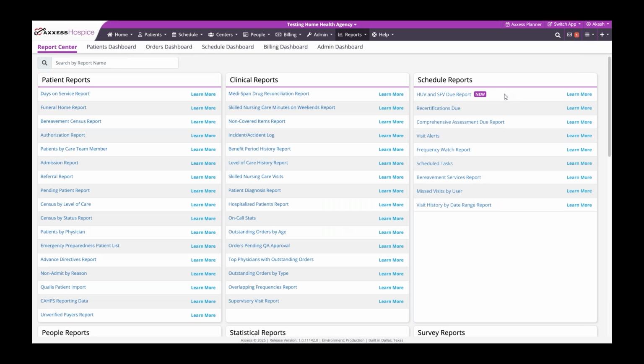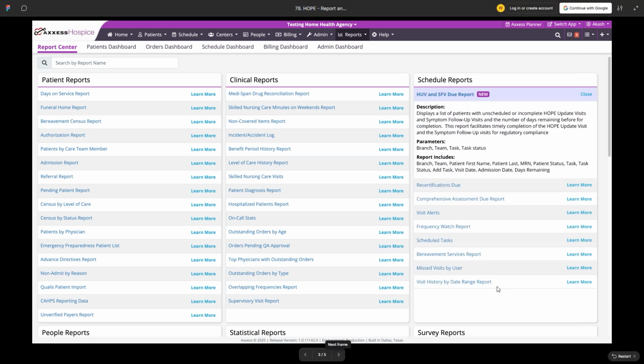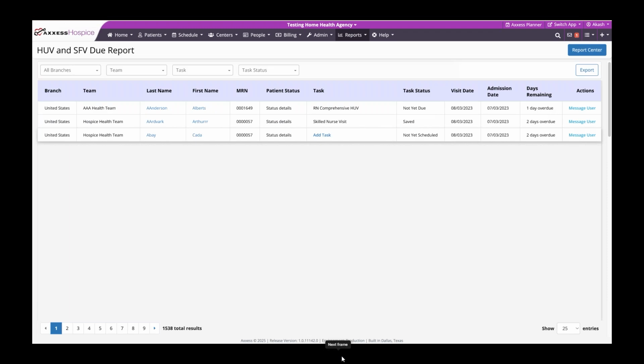This report will display a list of patients who need a HOPE update visit but have not had one scheduled or completed, or who need a symptom follow-up visit where one has not yet been scheduled or completed. When you select to learn more, you can read additional information about the report and its parameters. This report has built-in automation to allow a user to add a task directly from the report, making scheduling and managing symptom follow-up visits easy.